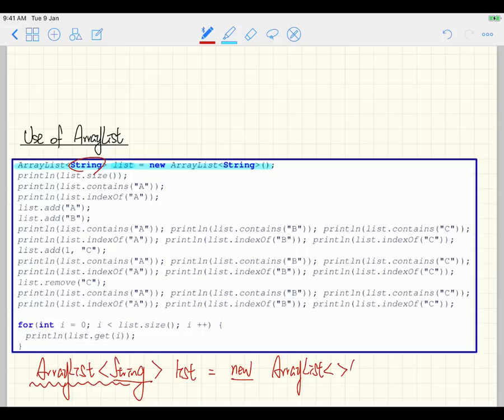After that, we simply put the version of the constructor taking nothing. So this is going to create an empty array list. This is the only version of the constructor you're supposed to know for the exam. Okay? So that simply creates an empty array list, like an empty array. Okay, that's the first line.